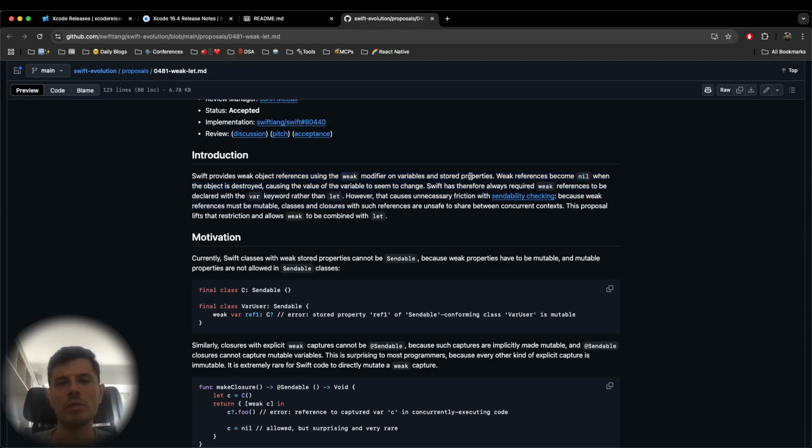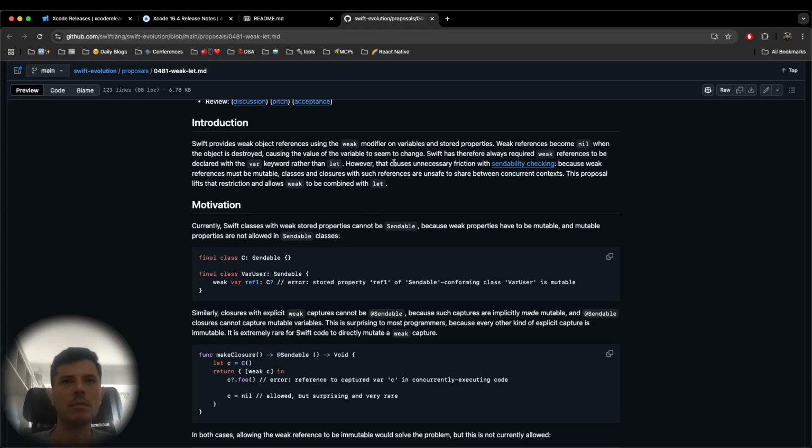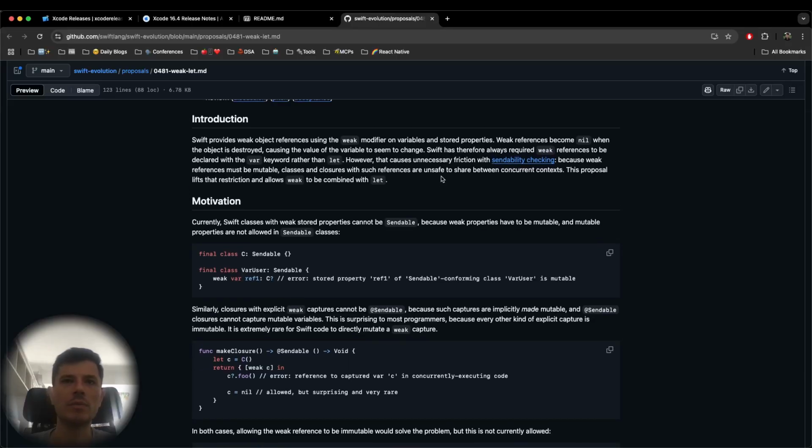And now we would always use var for weak references, which were stored. The common example is the delegate part, where we could use weak var delegate. Now weak references become nil when the object is destroyed, causing the value of the variable to seem to change. This causes unnecessary friction with sendability checking. That's the reason why weak references must be mutable. Classes enclosing such references are unsafe to share between concurrent contexts and so on.